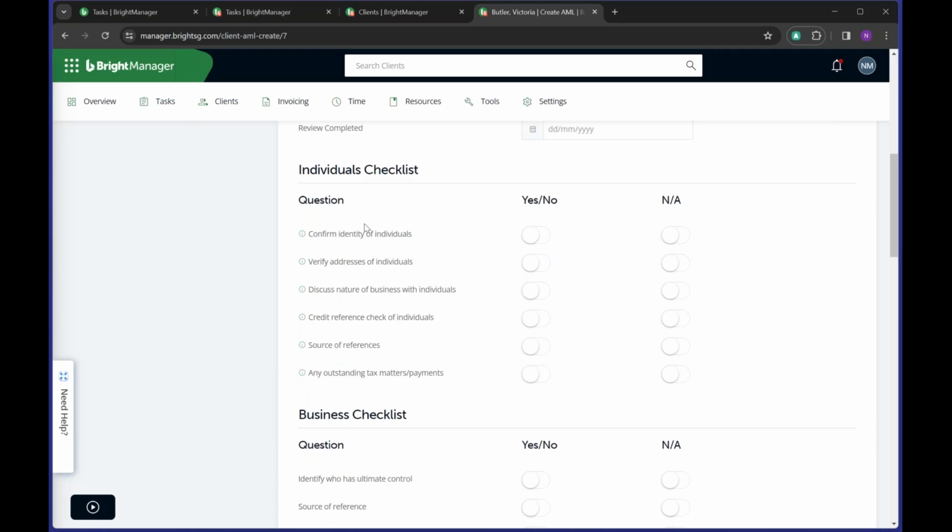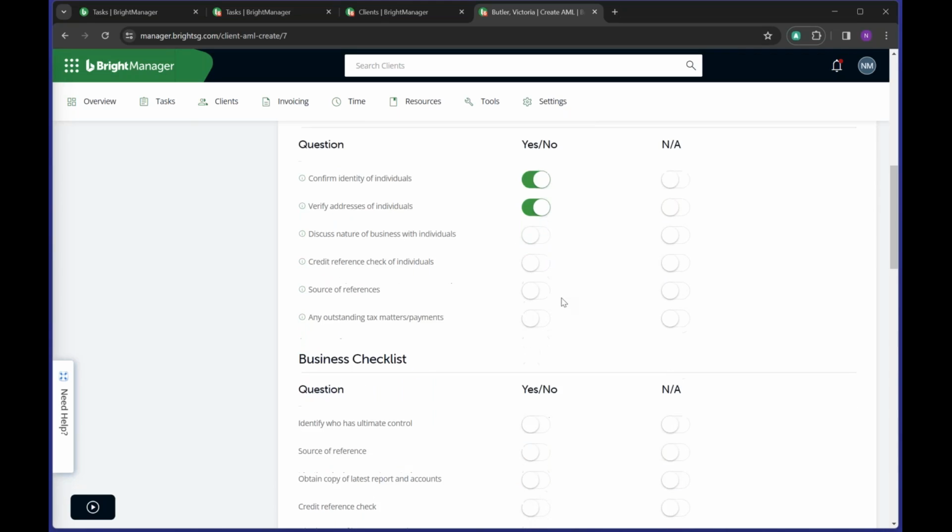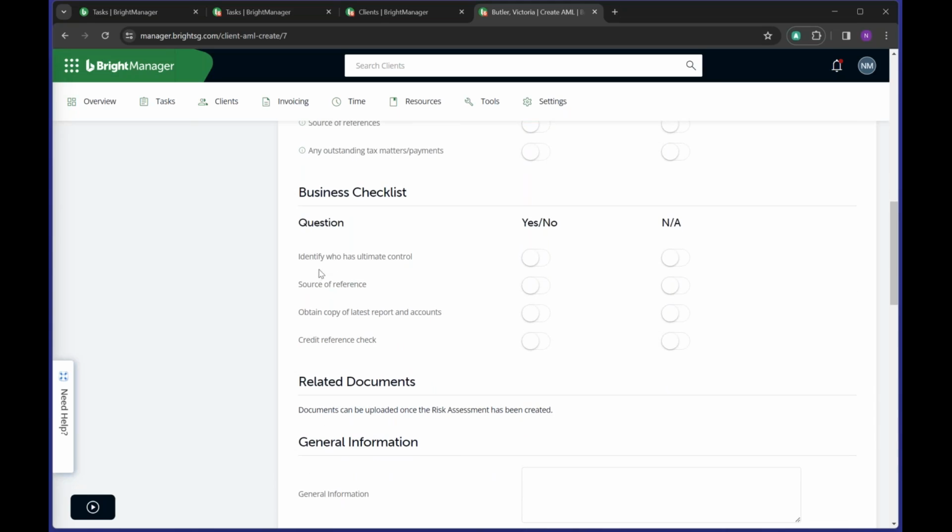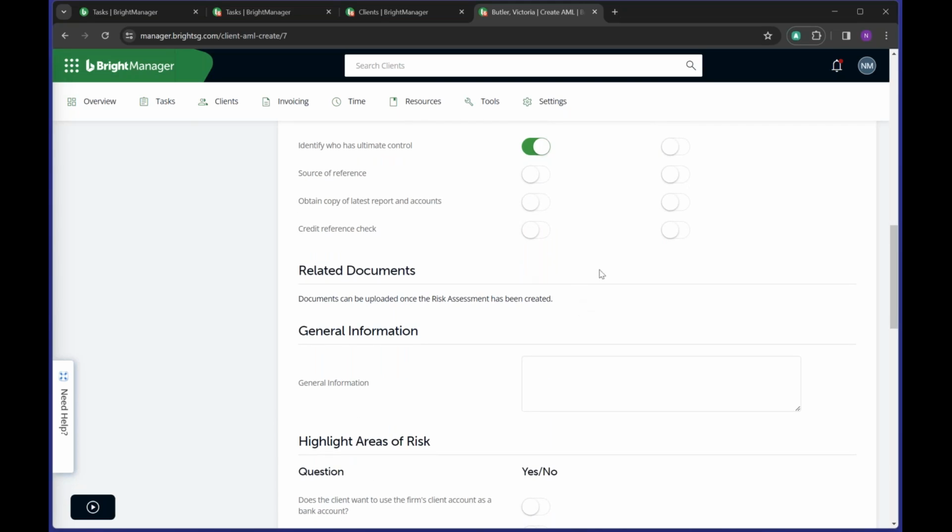So you go, have you confirmed their identity? Yes, you have. Have you verified their address? Yes, and so on. Have you identified who's got ultimate control of the company, etc. there as well. Once you've created the risk assessment, you can upload and store any supporting documents against it as well. So if there's any documents that you want to attach to that risk assessment to back up any observations that you've made, you can save those.